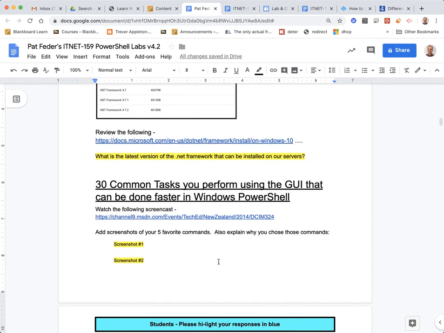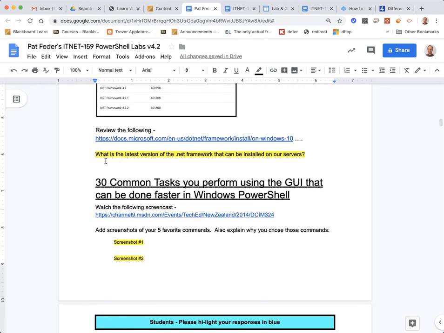All right. So, oops, I guess I gave you the answer here. What is the latest version of the .NET Framework that can be installed on our servers? You can Google it, but I'm pretty sure it's 4.8. 4.8. All right.